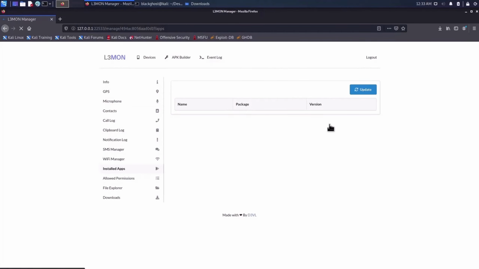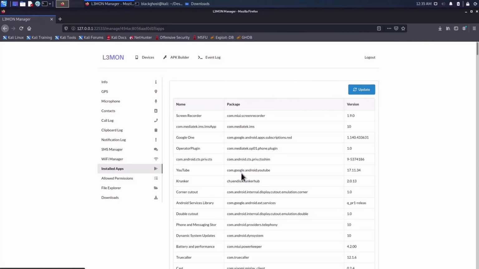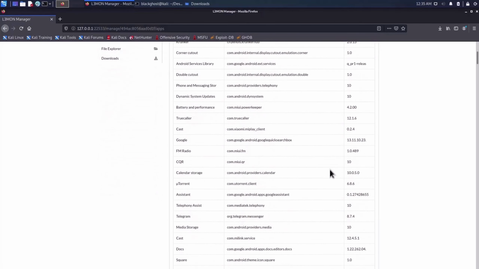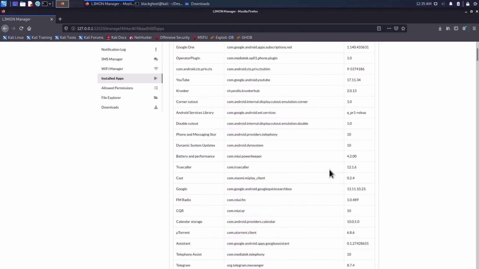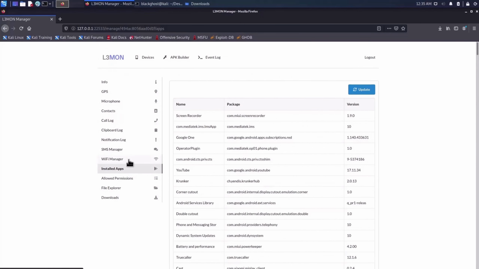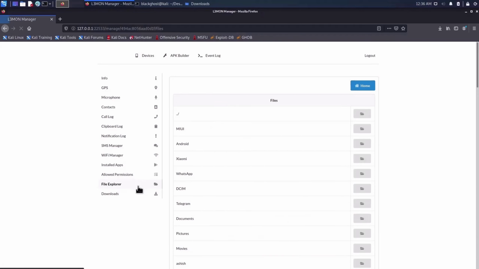Request update. So as you can see, I have got all the apps that are installed on this Android device. Let me just go to SMS. Do I have to show? No, I'm not going to show my SMS. Let me just go inside the File Explorer and show some other things.